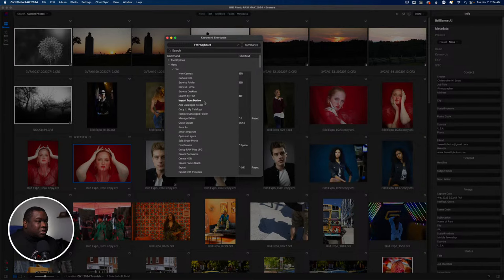Now we get into the menus. And this is where I think it really does differ with what it is you like to do or what it is that you want to see for your keyboard shortcuts. All right. So if you are constantly working on pieces that require canvases, you may want to memorize the command N option, or control N, so that way you can open up your new canvas and then add photos to it.